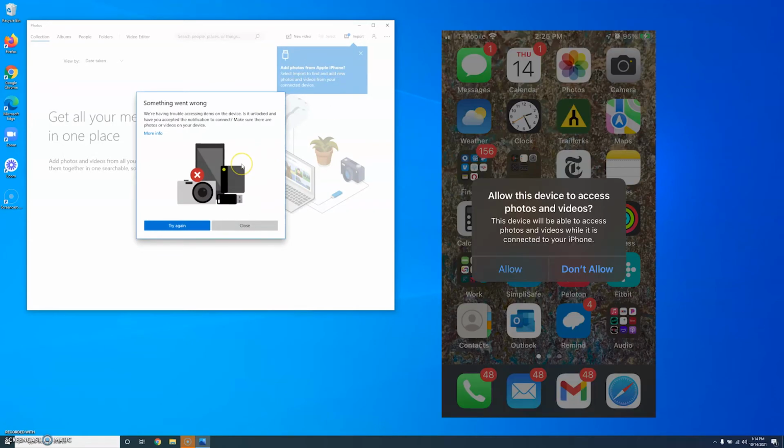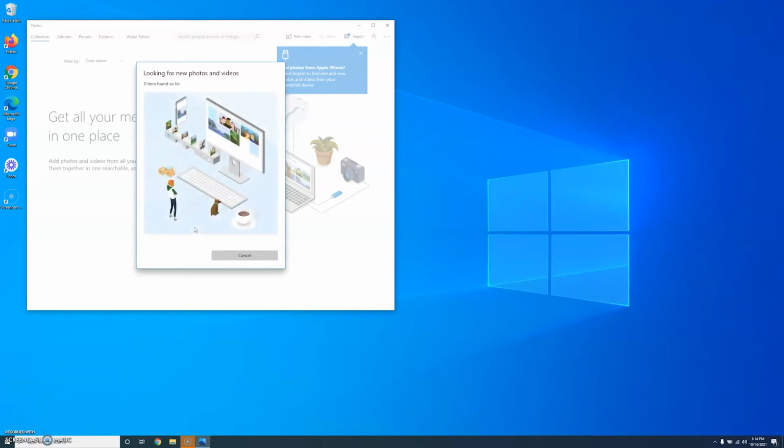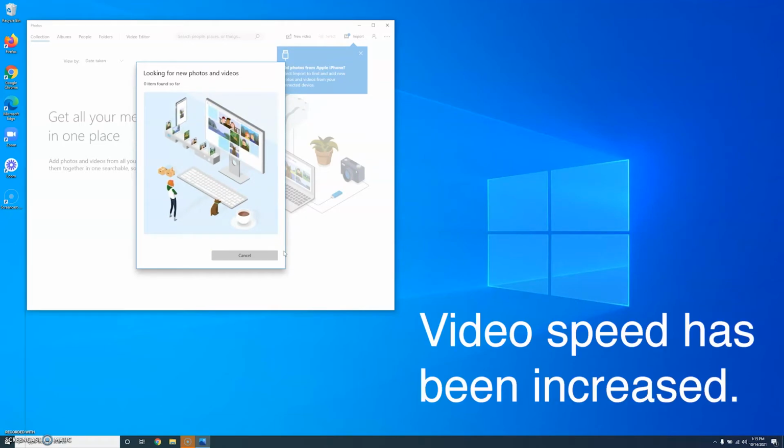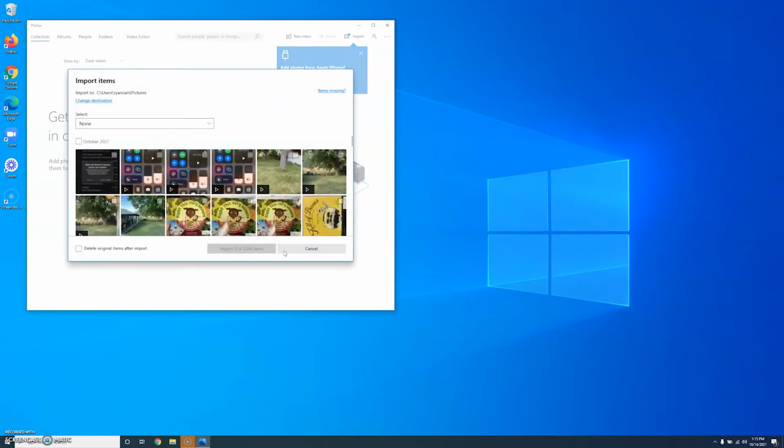I did get an error because I did not click allow on my phone yet. So I'm going to go ahead and click that allow button. And we'll click try again. And if you have a lot of files on your phone, this could take a little while. And there we go. It's like I have thousands of pictures on here.